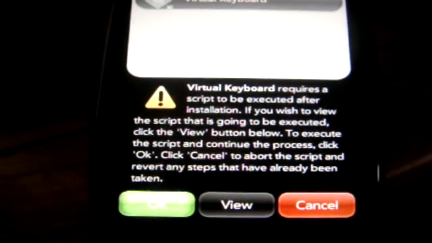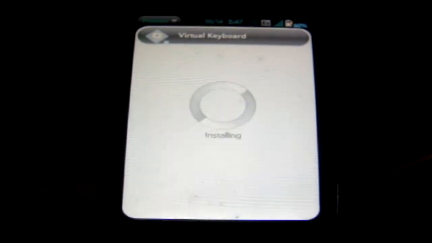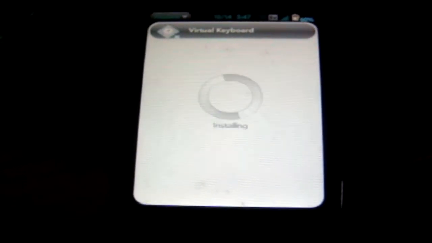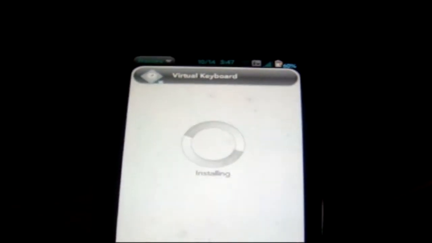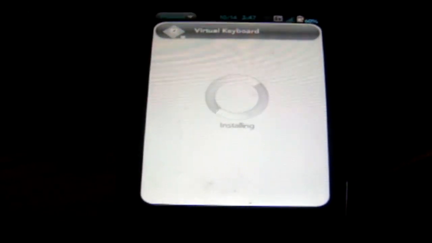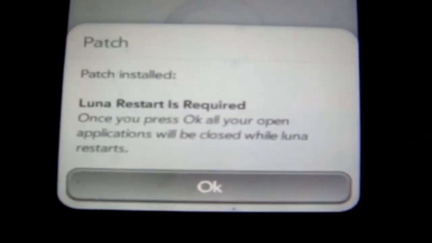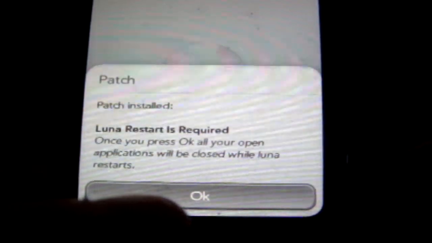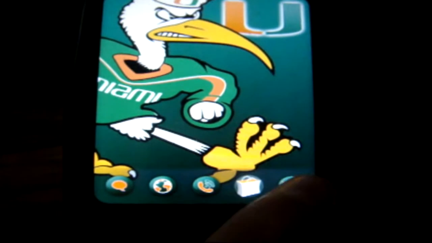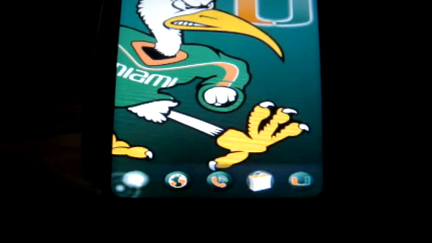And this doesn't take too long. You'll get this little message. Just hit OK. And then it should ask for a Luna restart. So, just giving it a minute to install. Okay, so you have a Luna restart is required, so just hit OK, and it will restart your phone. So once your phone turns back on, we'll just go to my messaging, and this should be it. You have your Virtual Keyboard, and you can tilt it landscape.